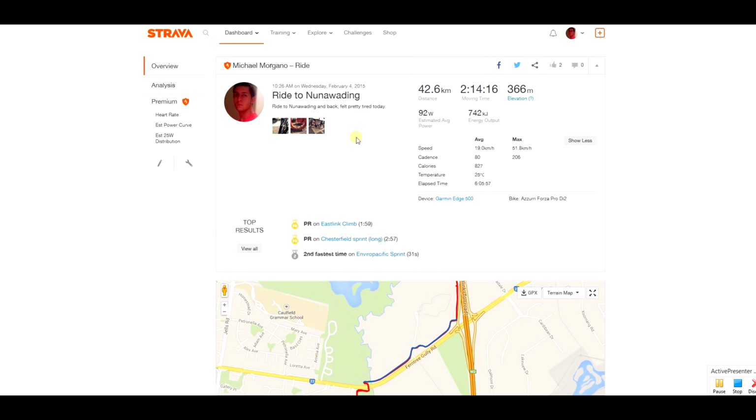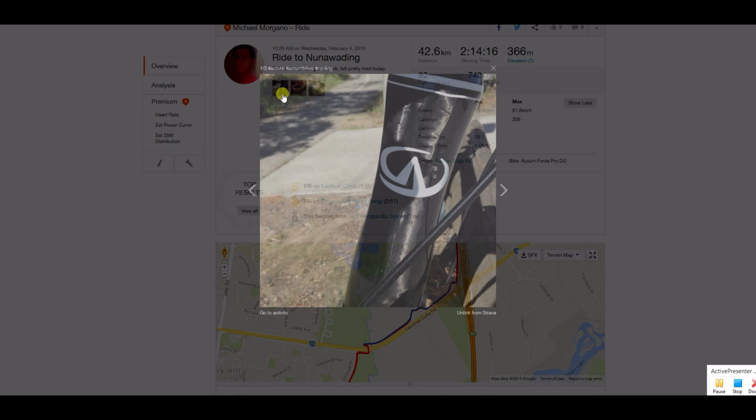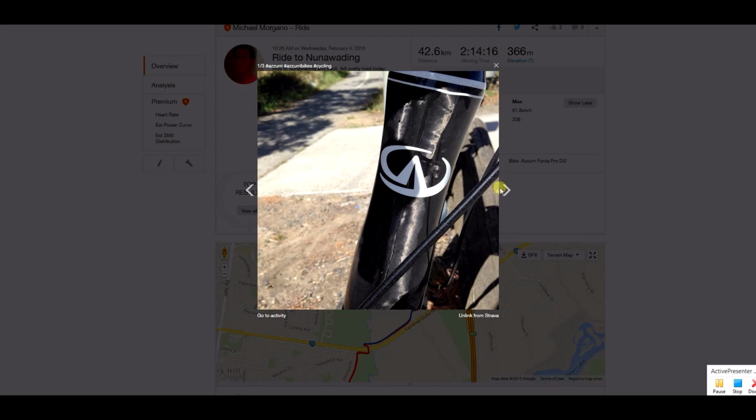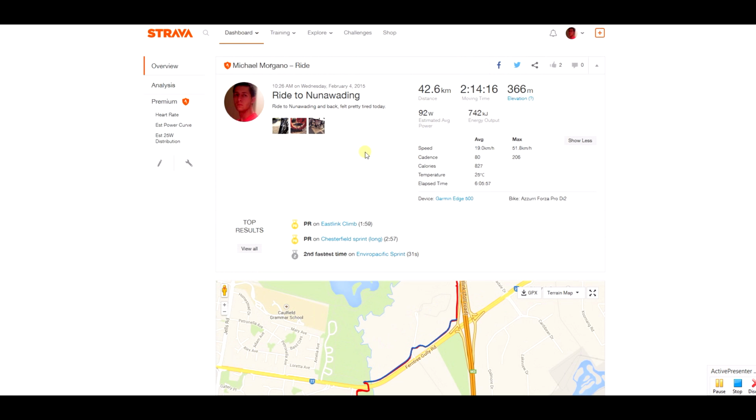What else have we got? You can even sync your Strava to Instagram, so any photos you take during your ride and put on Instagram will come up on Strava, which is great. What else have we got? Your heart rate will come up if you're using a heart rate strap. I've got one, but I don't really tend to use it. I usually forget to wear it. So yeah, your heart rate normally comes up here as well.